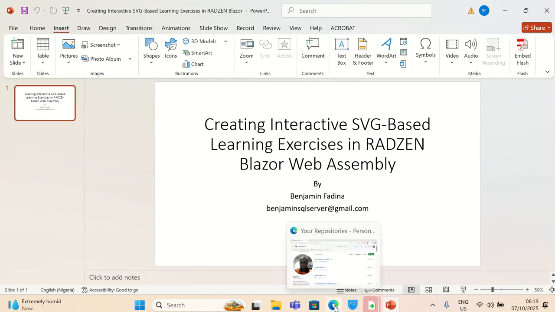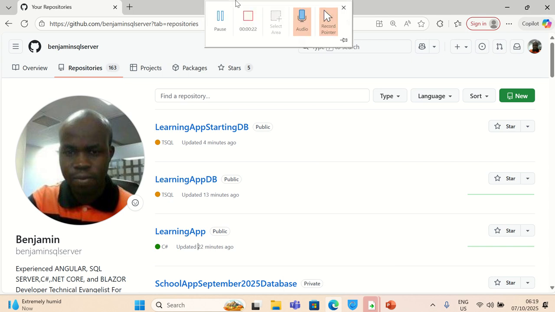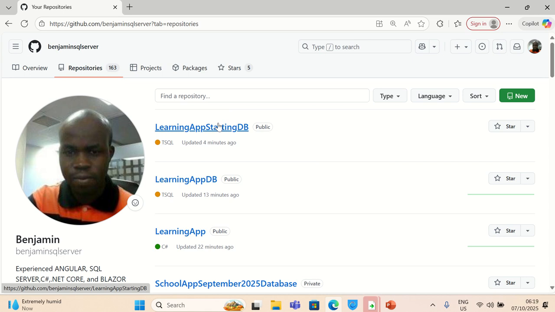So the first thing you want to do is head over to my GitHub repository. This is my GitHub page. Learning App is the repo for the project we're about to do. Learning App DB is the repo for the database for the completed project, while Learning App Starting DB is the starting database query for the project.